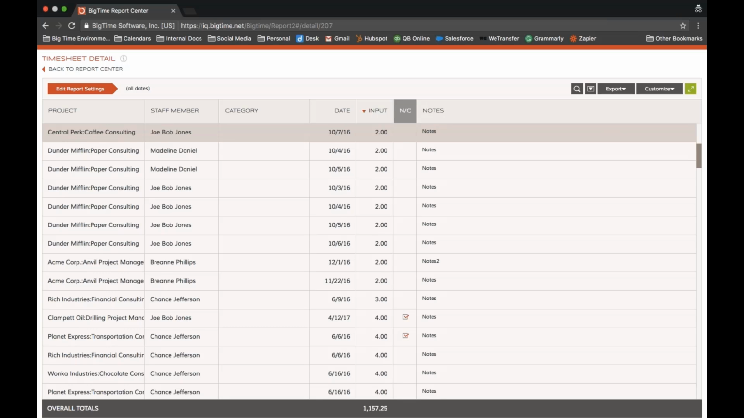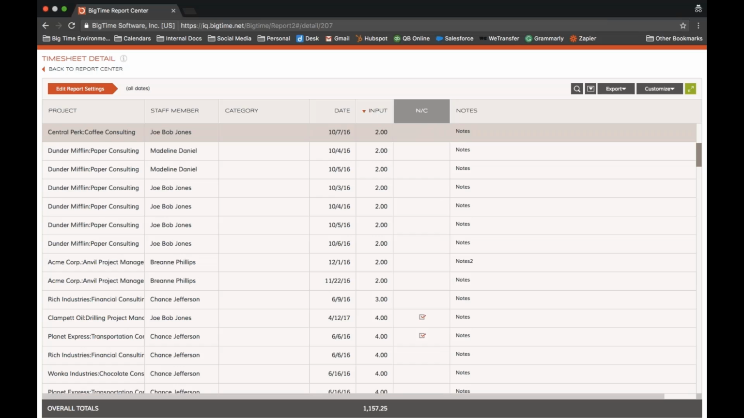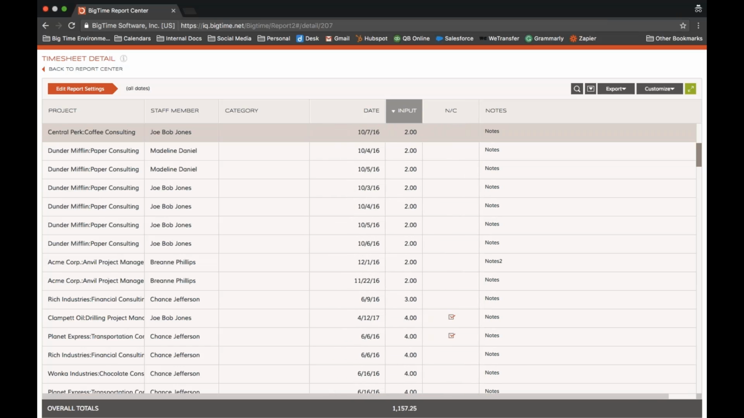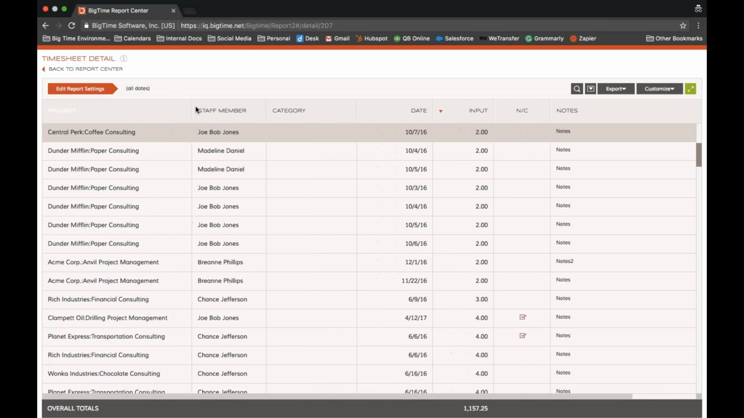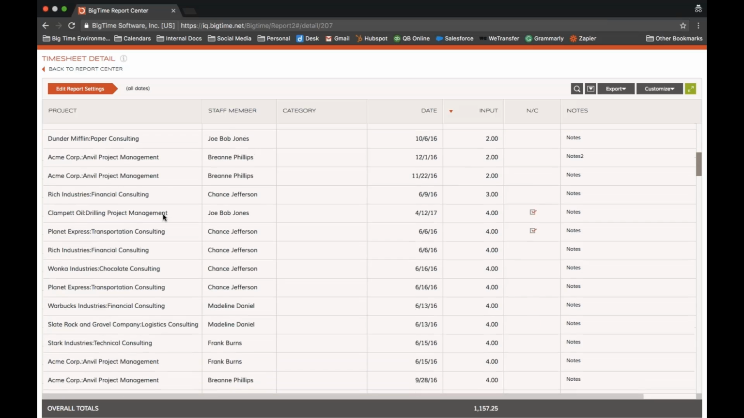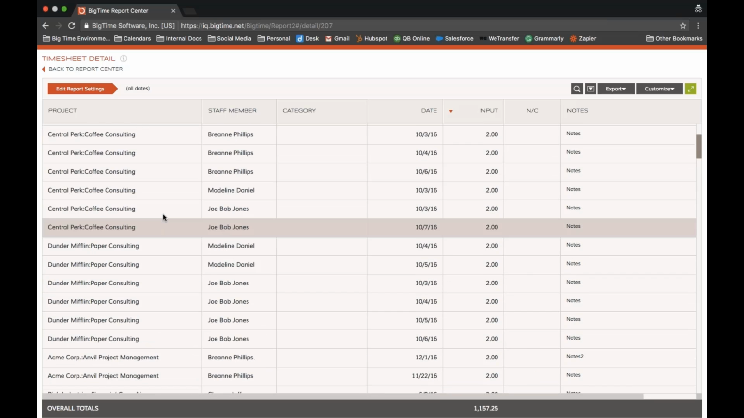columns. Another thing that I really like about BigTime's reporting functionality is that we do have the ability to maximize our columns. So if we click in between our values here, we can bring the width of all our columns larger. So my projects have a little bit larger names. By moving it over, I'm able to get the full view of my actual projects.